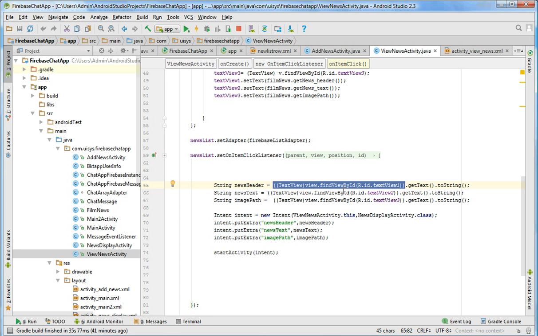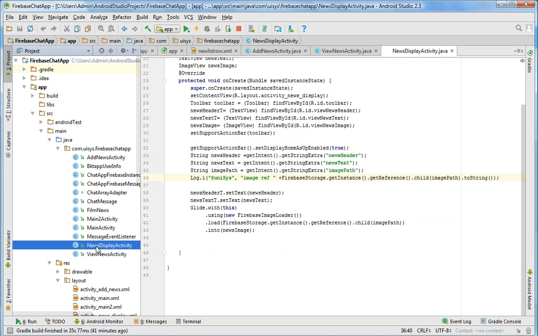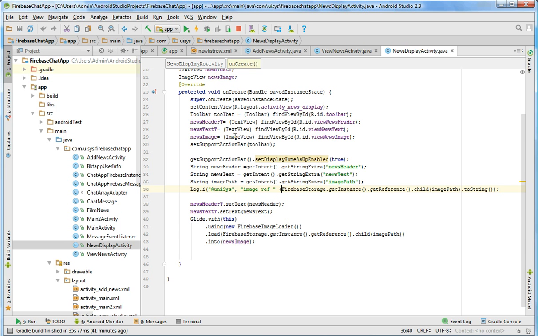So I am taking the header, text and image path from the row the user clicked, and passing them through intent put extra to the news display activity. The news display activity has three text views, one for the header and one for the text, and one image view.